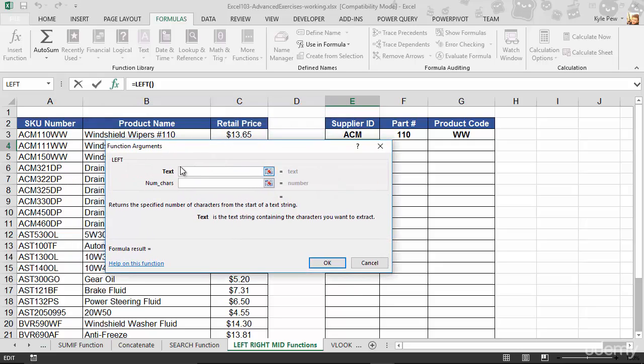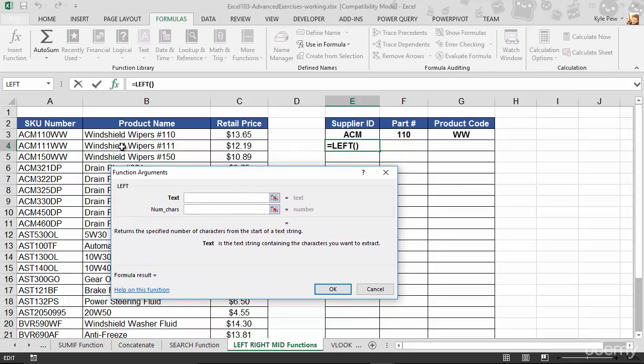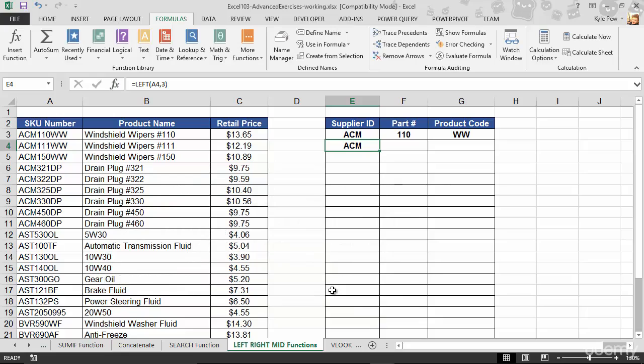Watch this. First step, text wants to know where the text is that I want to get. I'm inside of row 4, so I'm going to grab the second SKU, which is inside of A4. There's my text. Now num_chars: this is the number of characters that I want to get from that cell on the left-hand side. I want to get 3. And this is it. Super simple. Where's the text? How many characters do you want on the left? I'll hit OK, and I'm done. ACM. Ta-da!